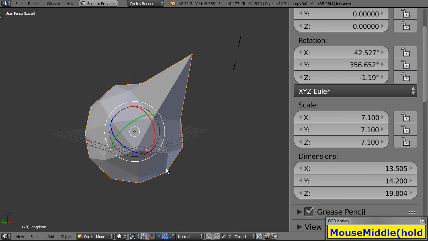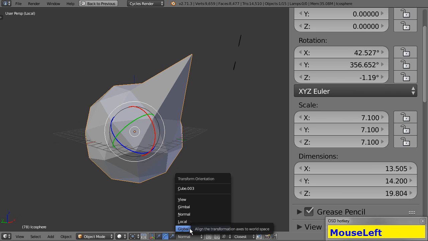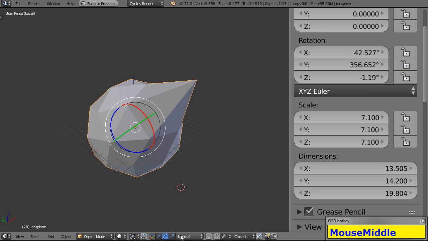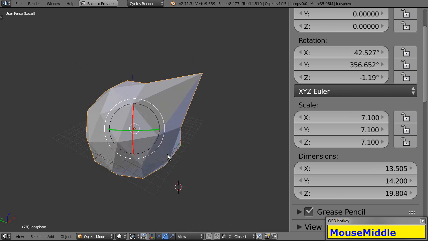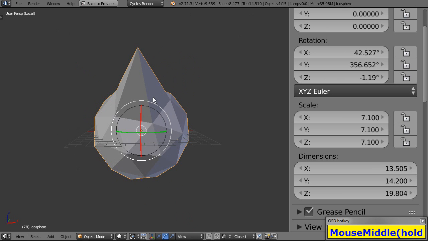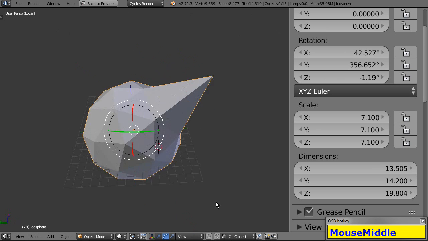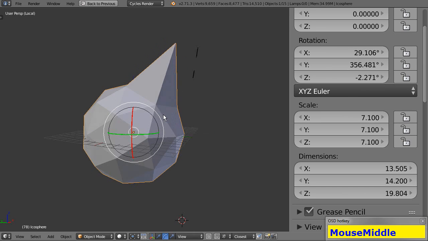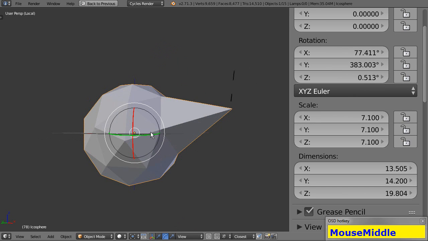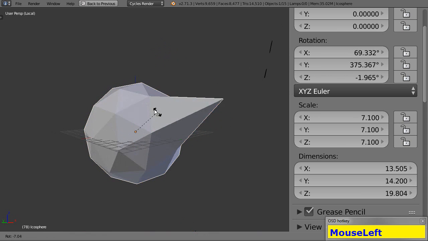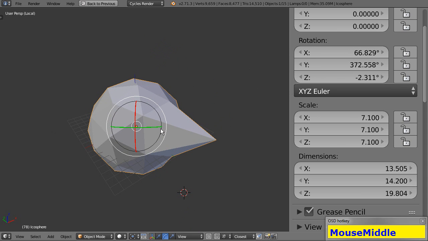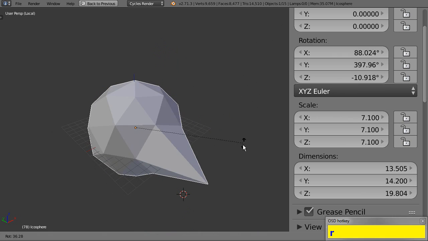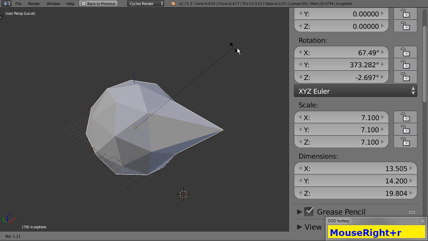This object, you won't see any difference from normal to local, but you will see in a moment when I get to edit mode. Also, we have view, where you can see that the Z axis is aligned with the view. I can rotate around it, and this is quite practical while you are working and you have a custom transformation from the axis viewpoint.